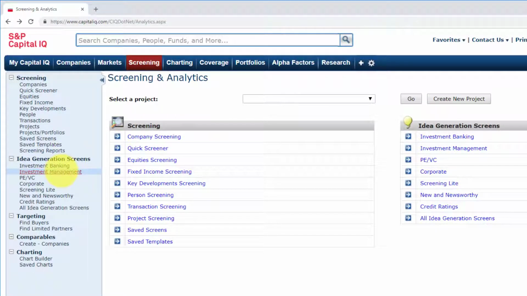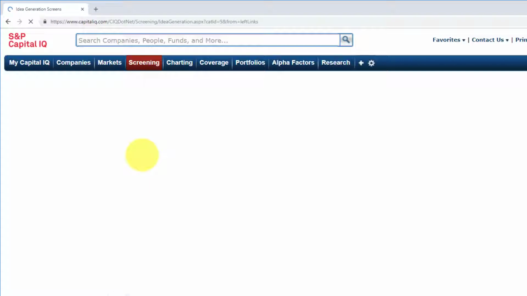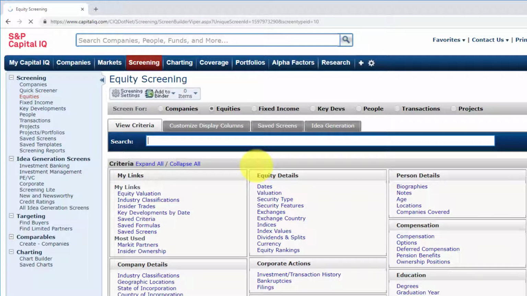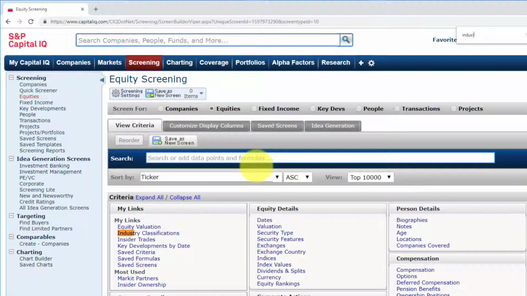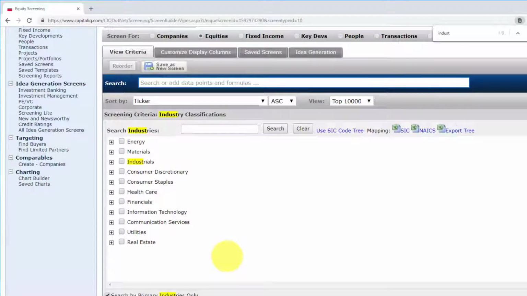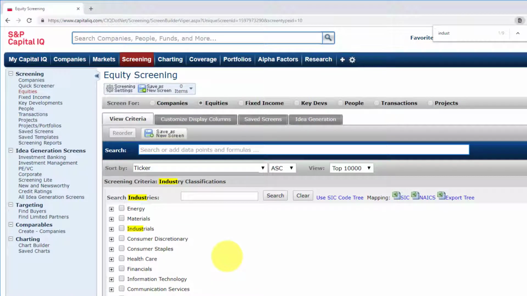So let me go back to that equity screening and show you the industry information again. It has industry classifications in here as well. So if you want to focus on a particular industry, you can do that. I really like this stock screening in Capital IQ. This is something that you want to spend some time with.